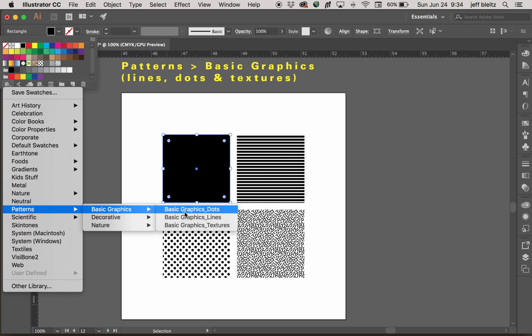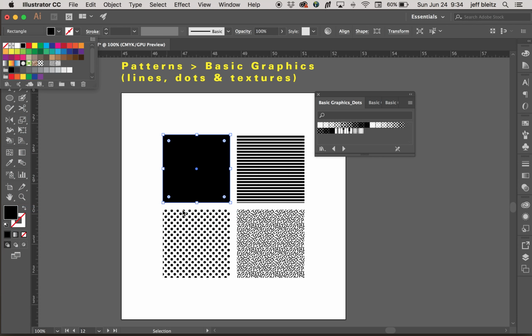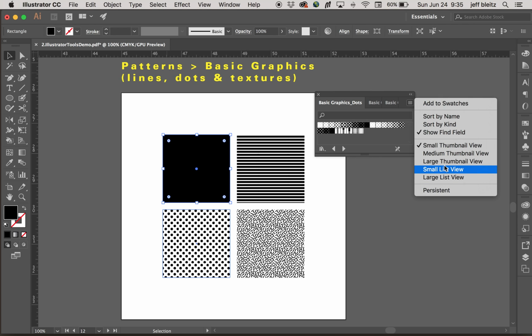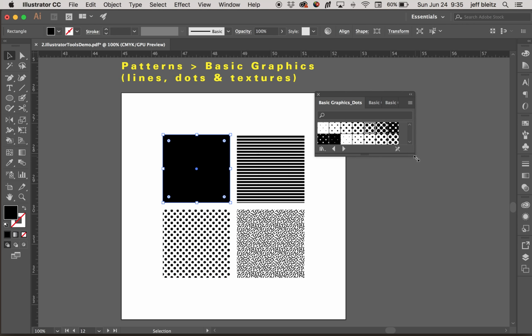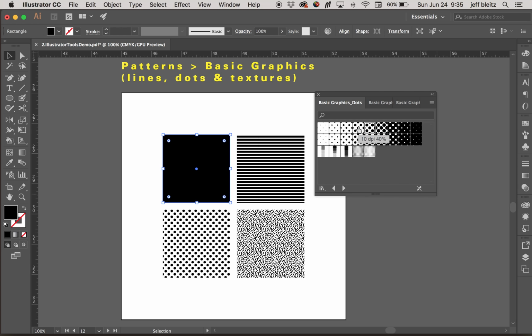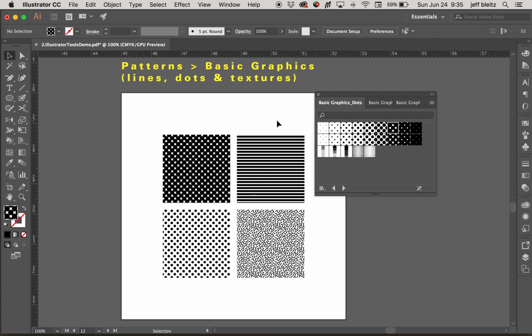But basic graphics, dots, lines, textures, if I choose one of these, I get a variety of patterns that I can see. I can also change the large thumbnail list so I can get a better preview of what these patterns look like, and maybe I want to fill it with these mostly black dots here. So that gives me one pattern. There's a variety to choose from. Once I have selected a pattern, it shows up in my selection palette so I can reuse it.